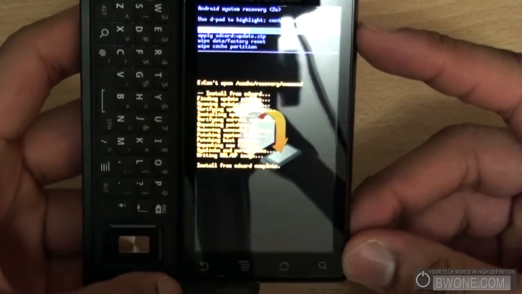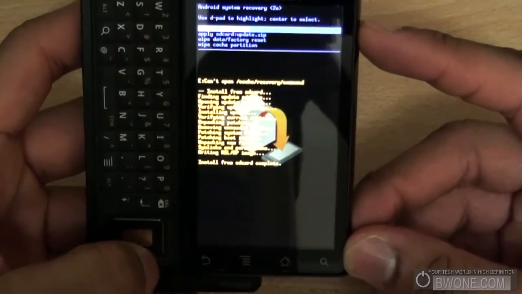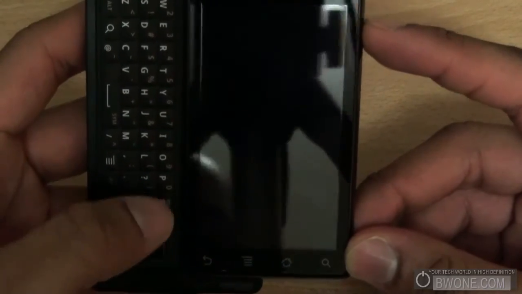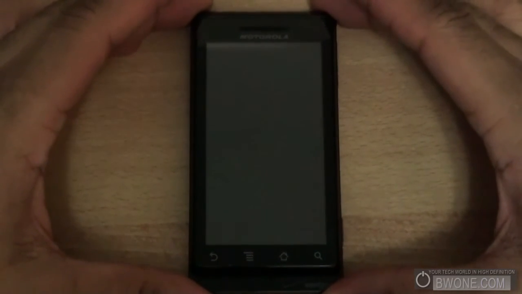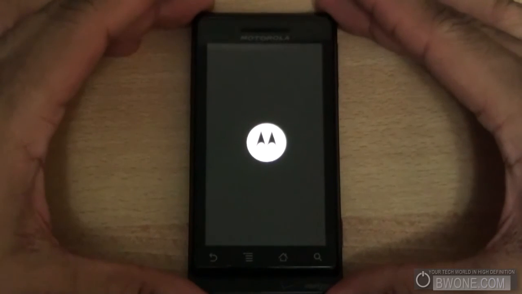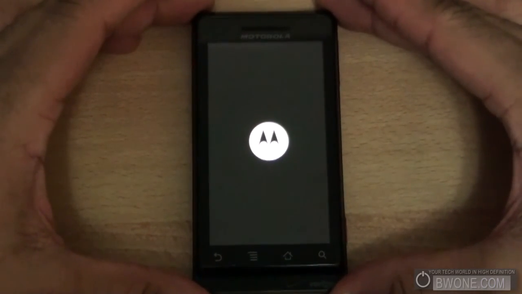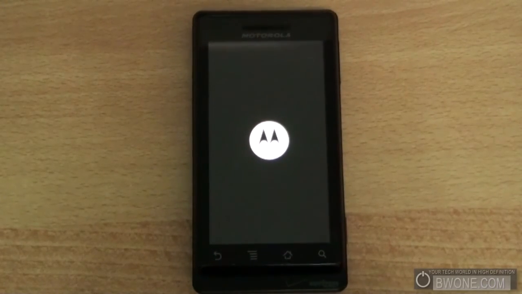Okay, once you get the message that the install from SD card is complete, as you can see there, now you just have to reboot system now. Close up the phone, and it will reboot. It should come up on its own with the Motorola logo, and it will begin the process of rebooting your phone, and when you come back up again, you should be on Android 2.1.